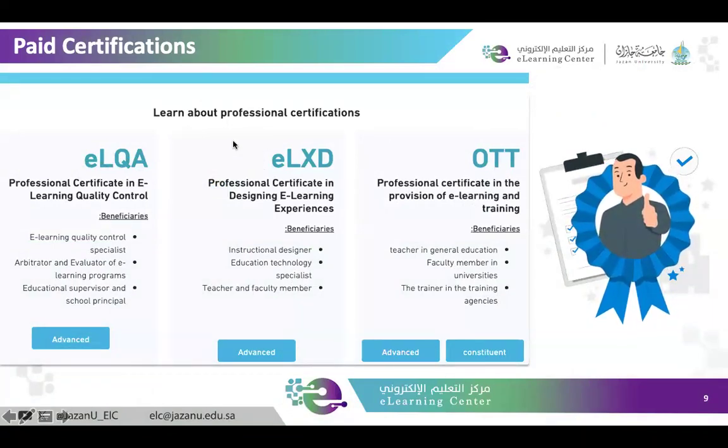And here is the third one, the ELQA, which is a professional certificate for e-learning quality control. This one is for quality control, and those eligible to take it are the e-learning quality control specialist, the auditor and the evaluator of e-learning programs, the educational supervisor, and the school principal. So you can see there is a variety of certifications available.